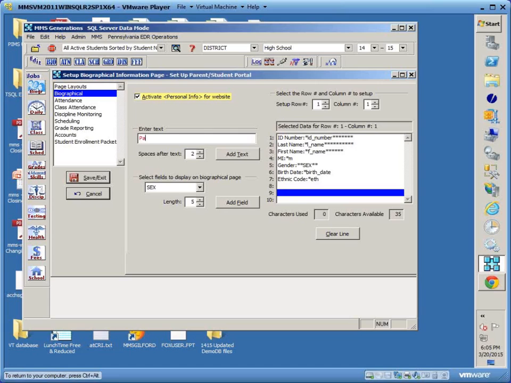So I'm going to have parent last name. And I'm going to have a colon, and I'm going to keep 2 spaces afterwards. So I'm going to add that. Well, I have 16 characters available. So it will tell you how many characters are used and how many characters are available.